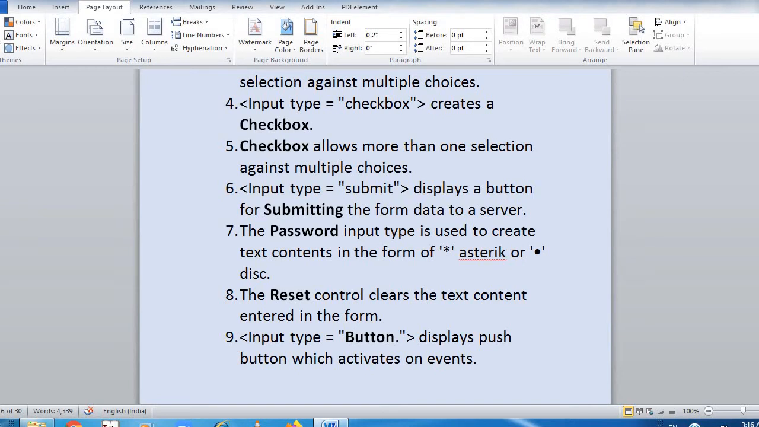Now another question, number 14, is write down the attributes of input. Type describes the name of the control like text, radio. Name attribute is used to define a value. Maxlength attribute is used with the text and password type. Maxlength specifies the maximum number of characters which can be entered in a text or a password box.